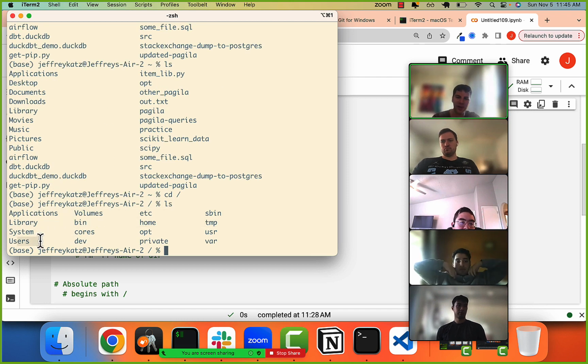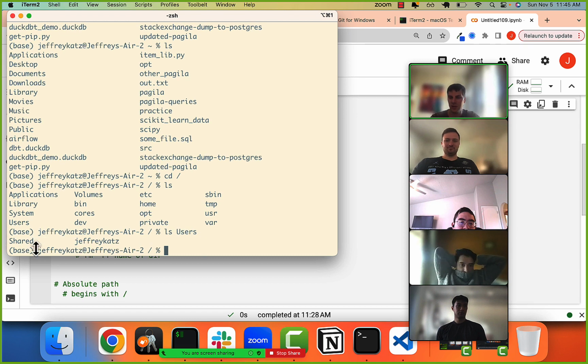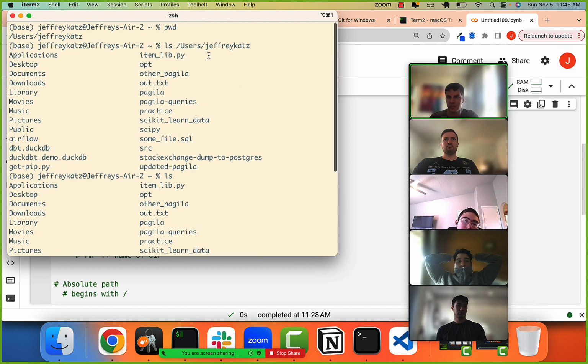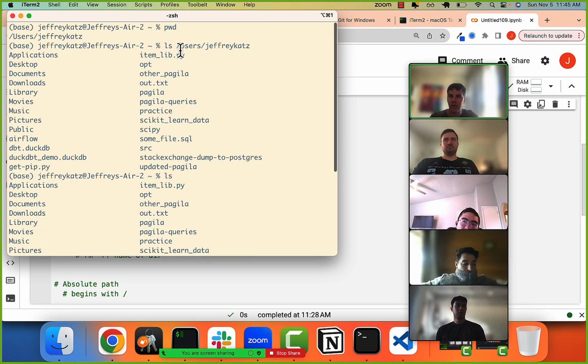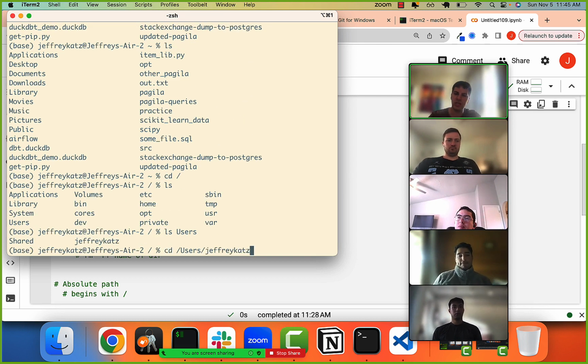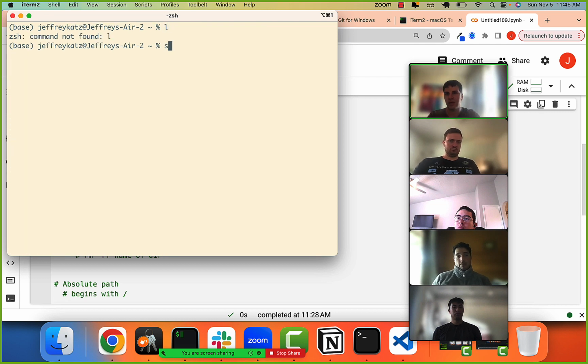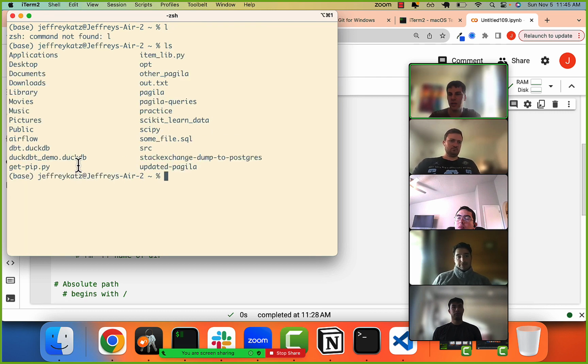Like before I even logged in, you can see ls users. This is the root path. So you can see this is the very start of my computer, basically the folders in my computer. And then I go to /users, what was it before? /users/Jeffrey Katz. Okay? So if I want to change the directory back, it'll be /users/Jeffrey Katz. So basically I can use the absolute path to list the contents of the absolute path.